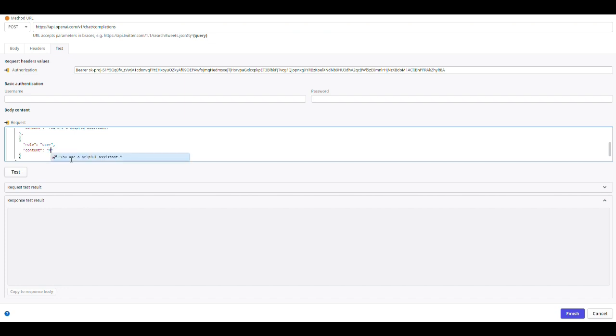So let's send, like, how to recover my password. So this will be the user question. And here in the system we can say, like, to recover the password, go to login page and select forget password.